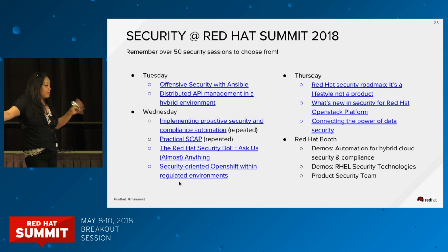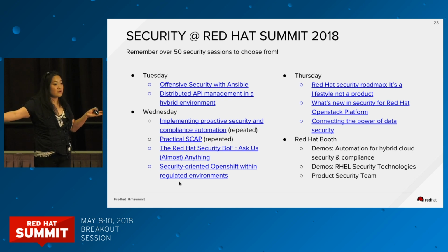Birds of a feather: myself and Crow from Product Security are leading a security birds of a feather. In terms of Ask Us Anything, I'm sure there's going to be lots of questions about Meltdown and Spectre, and he's the guy to answer all of that. Security-oriented OpenShift within regulated environments: there's a talk by the bank of Santander, and there's another talk on OpenShift in disconnected environments that the U.S. Navy is giving.